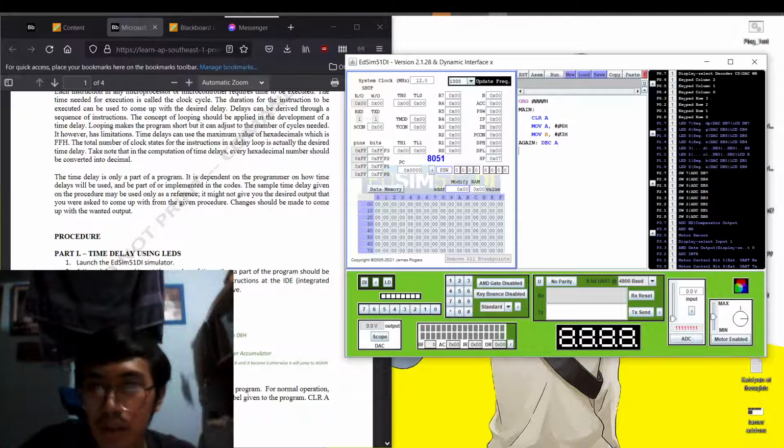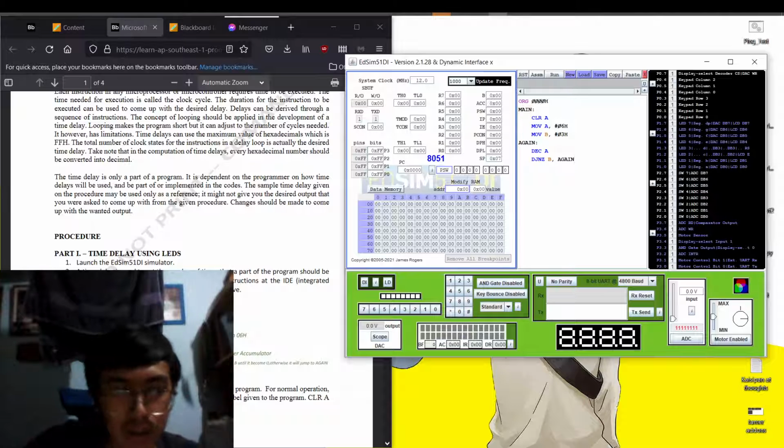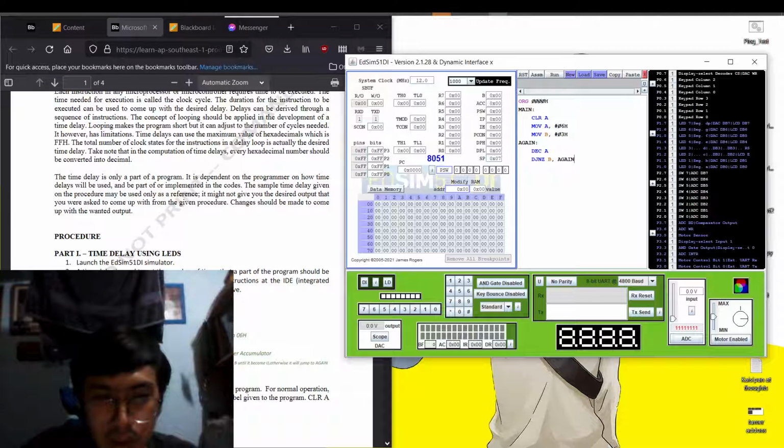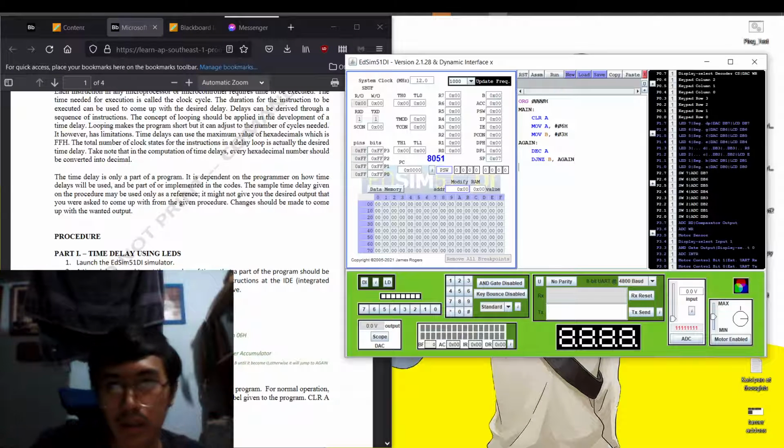So we will be subtracting 1 from the register accumulator. So let's just put it here, and DJNC B comma again. It is explained here that it subtracts 1 from the content of register B, and it will be decremented until it reaches 0. If it is not 0, then it will do this function again in the program. So let's see.